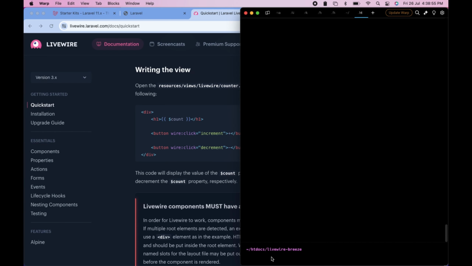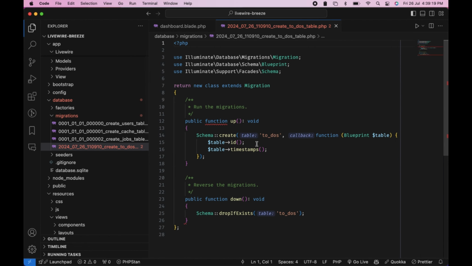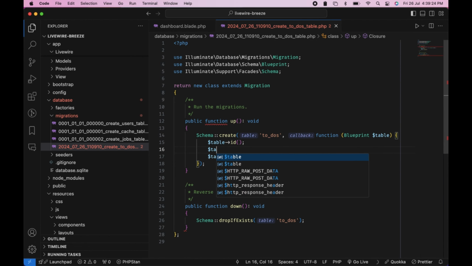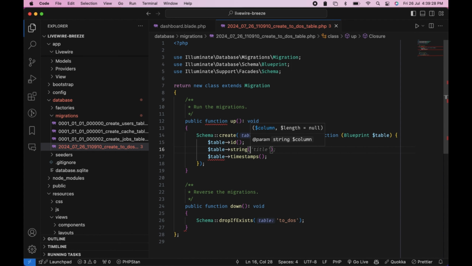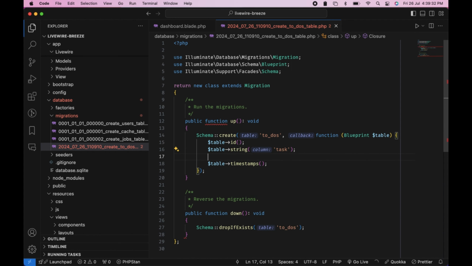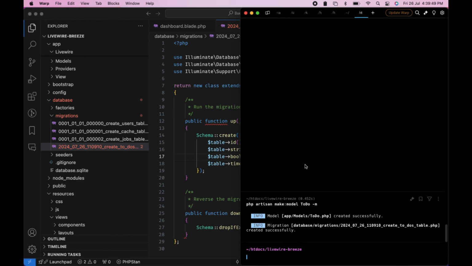Now let's create a new to-do component. We will need a model and a migration. This command creates both the model and migration files. We will create two columns, one for the task description and another to indicate whether the task is done or not, which will be set to false by default. After setting up the columns, we will run the migration to apply these changes to our database.